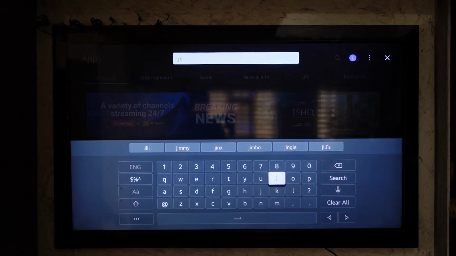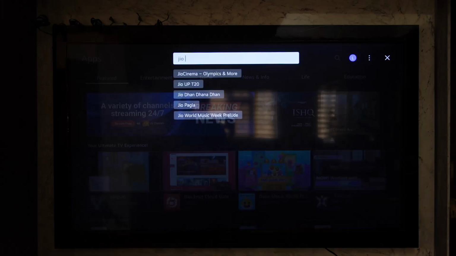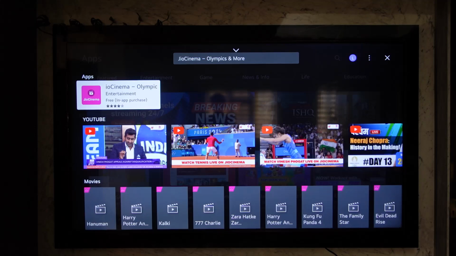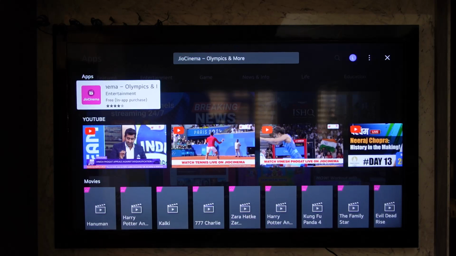Now in my case, I actually have already downloaded the JioCinema app, but if you haven't, then you'll find the search result over there and you'll find the option to install it as well. So here you can simply see the JioCinema app. You can just hit the install button if you haven't downloaded it already. If you have, then you can just go ahead and open it.